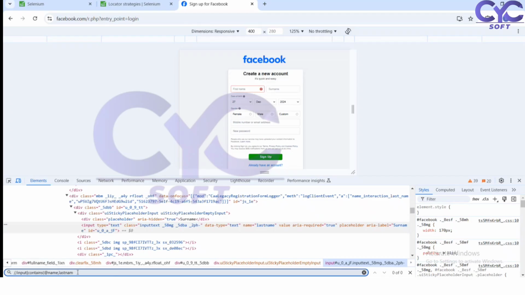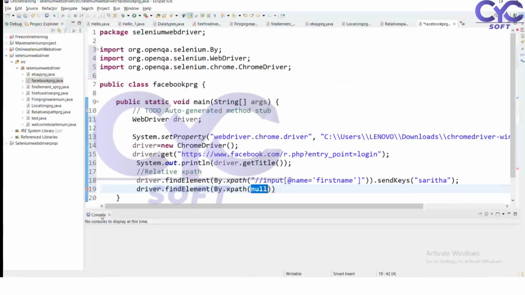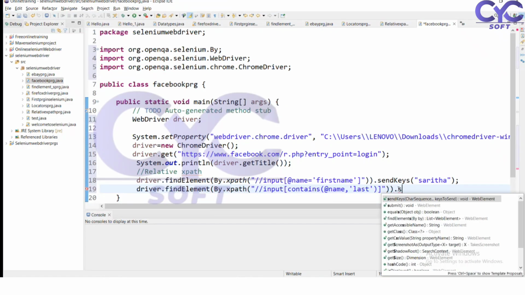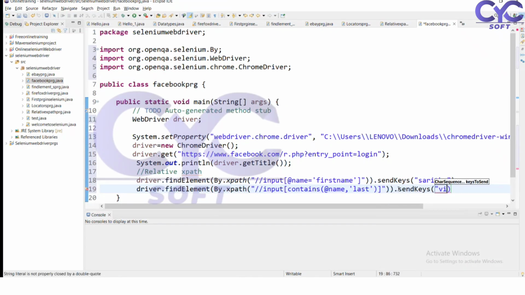You can give anything, even a single letter. I want to give only last. It is showing 1 of 1, so this XPath is correct. I am copying this XPath, then dot sendKeys, and I'm going to write my surname.